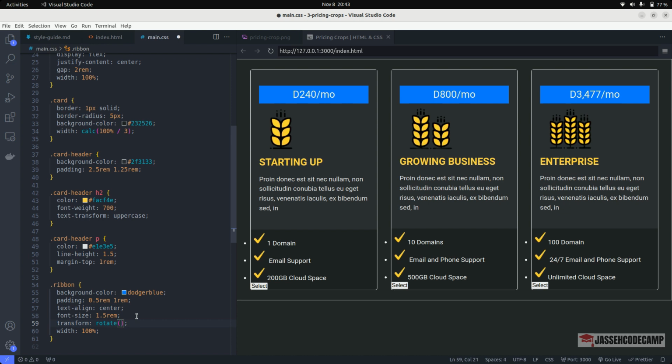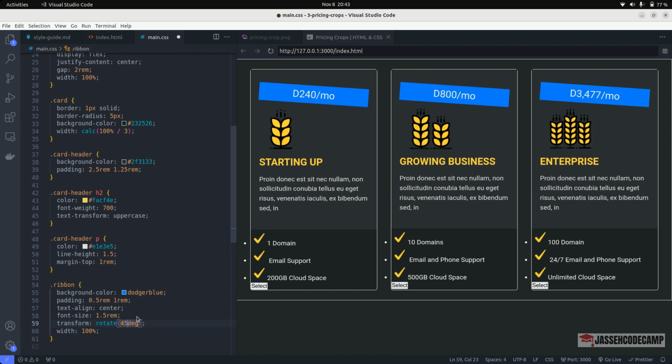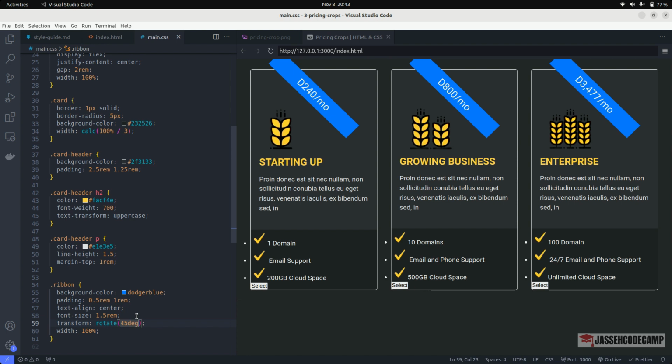Let me show you. Let's say 30 degrees. See, it's turning, nice stuff. But I think we're going to say 45 degrees. It looks like this is going to be good. So guys, all we need to do now is find ways of taking this whole ribbon and moving it to the position where we really want it. You can see that's why I said CSS positioning.